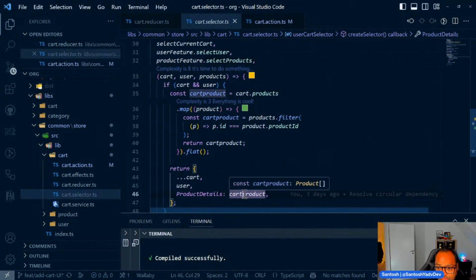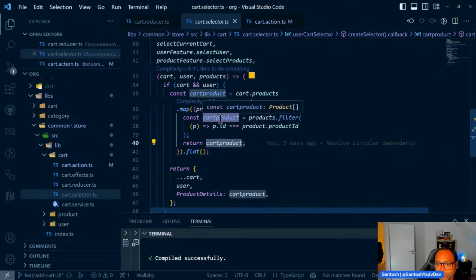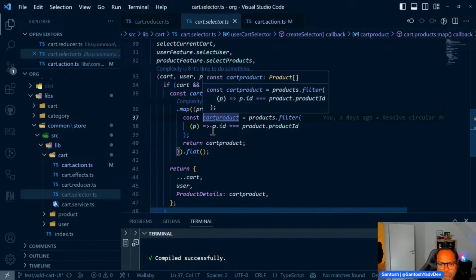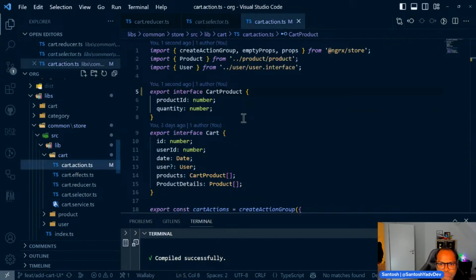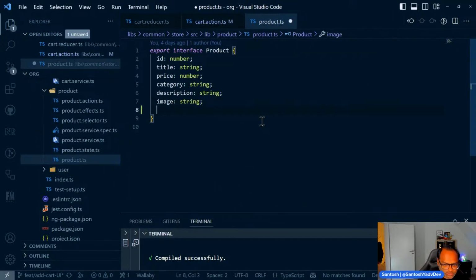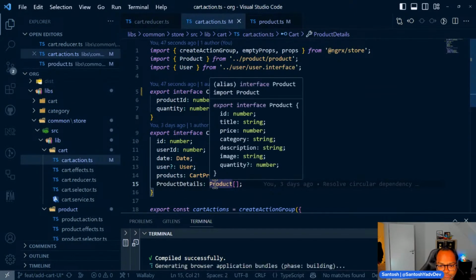So here, let's do one thing, card product, right? We also want the quantity. We want to show the quantity here. What we are getting here is product. So let's go ahead and update the product to actually hold the quantity as well. And maybe in future we can refactor it and do it in a better way. But right now, let's do it here.